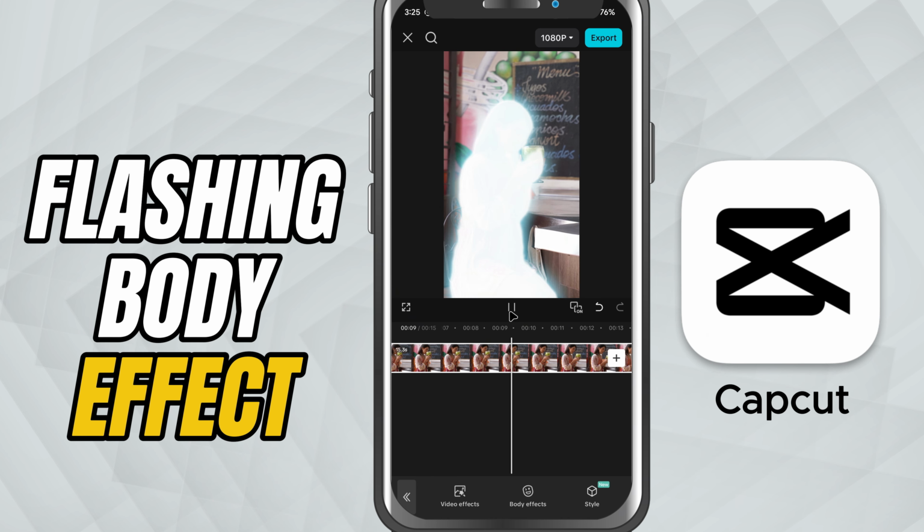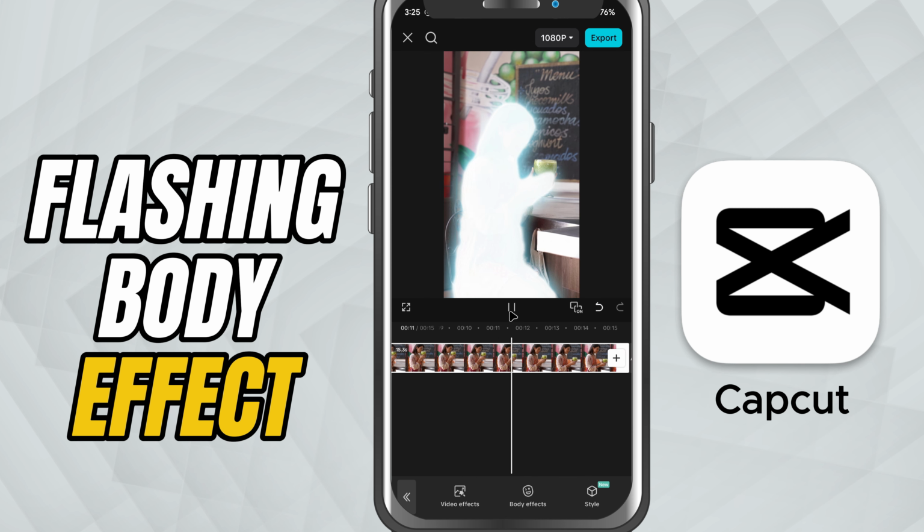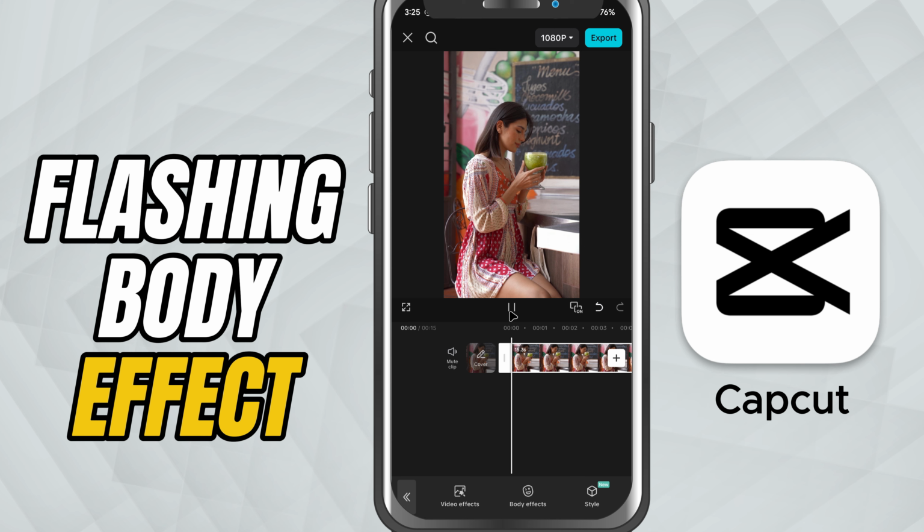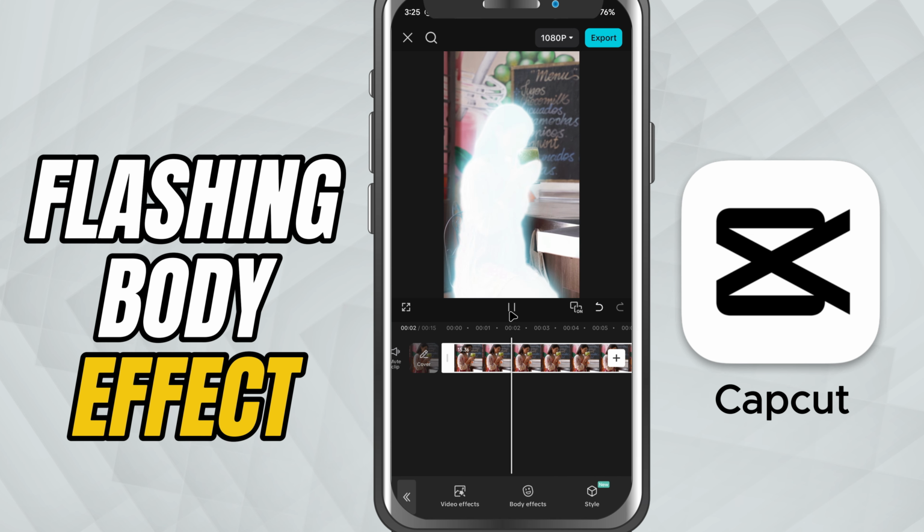You've successfully created the flashing body effect using the figure glare preset in CapCut Mobile. Use it to add dramatic flair and highlight your subject in exciting ways.